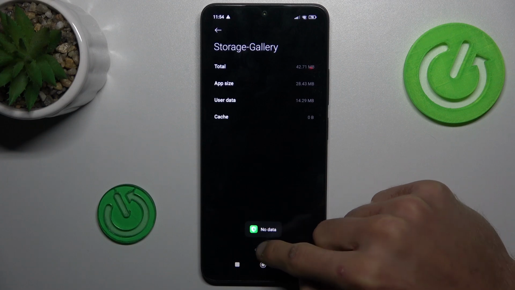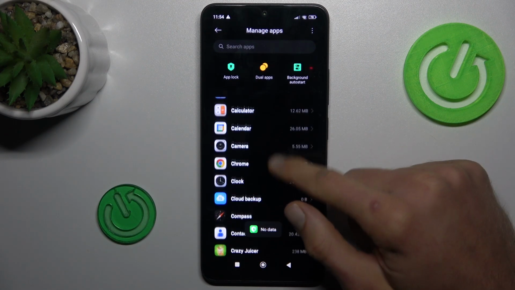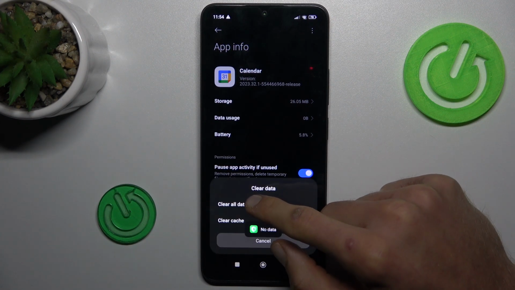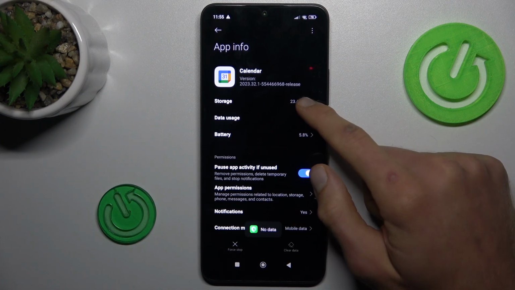But to clear all data, we must change application because there I don't have any data. I can open Calendar, clear data, and tap on clear all data. Confirm by OK, and we clear all data of our storage.